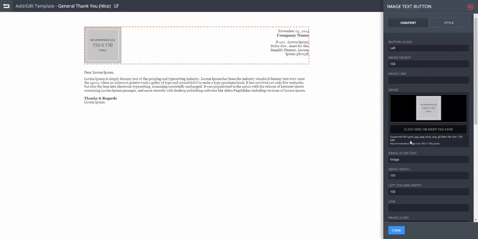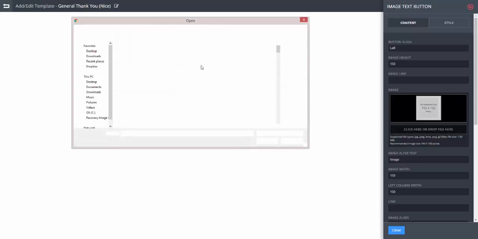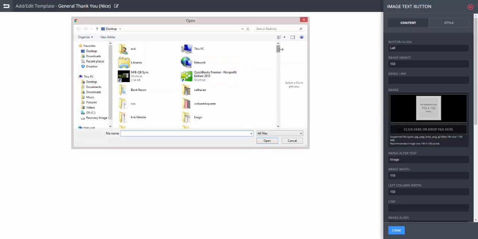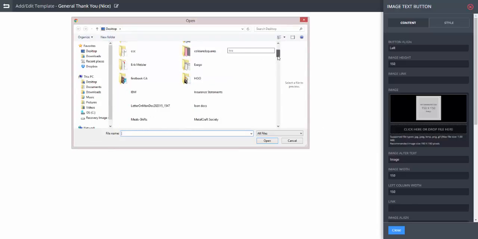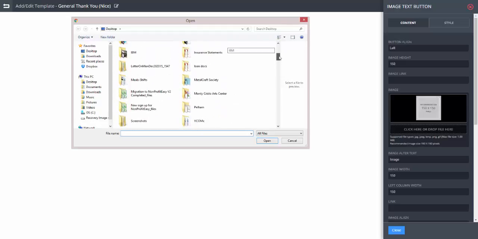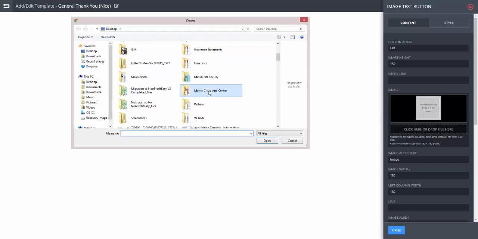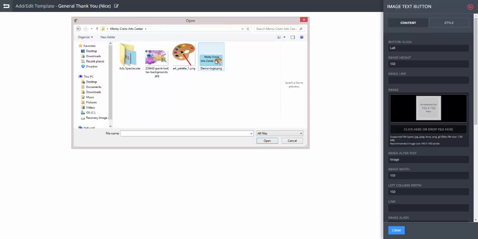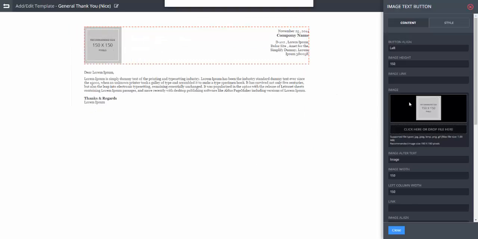So let's start and put a little content in here. Let's put an image in here. So click here or drag and drop. I'm going to go ahead and go to my desktop, which has a variety of things. Monte Cristo Arts Center, that's my made-up organization. I got a terrible logo, but let's use it. Open it up and put it in.